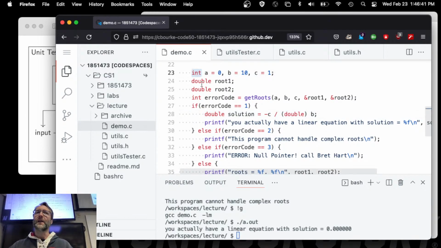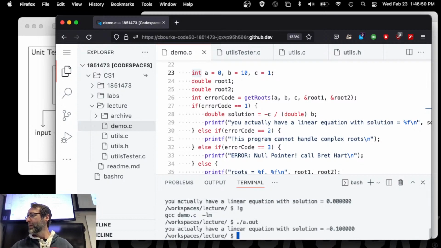You should go back and change these to doubles because integer coefficients on a quadratic equation, that's very, very limiting, right? But anyway, there we go. And we have a linear equation with that solution. Right?